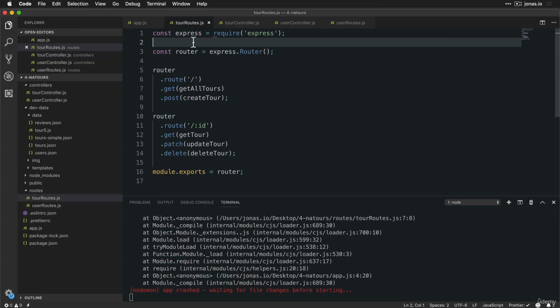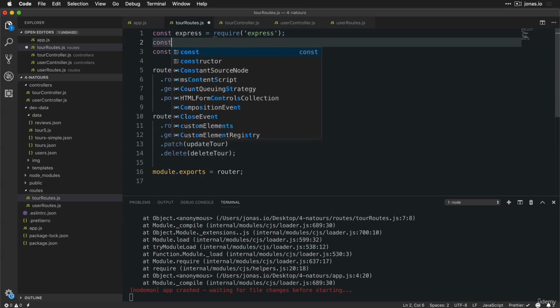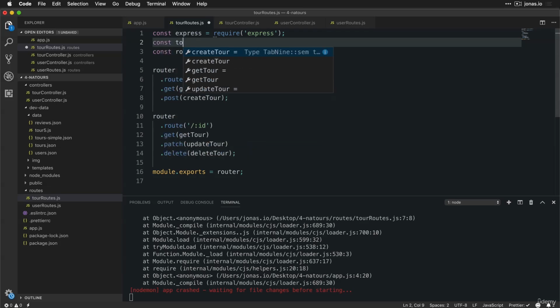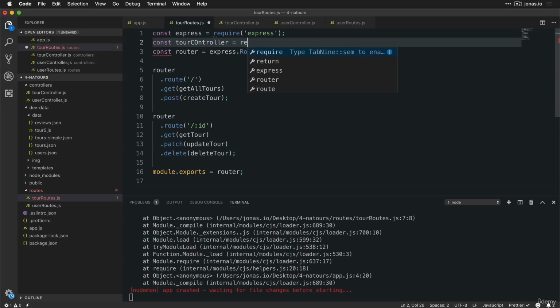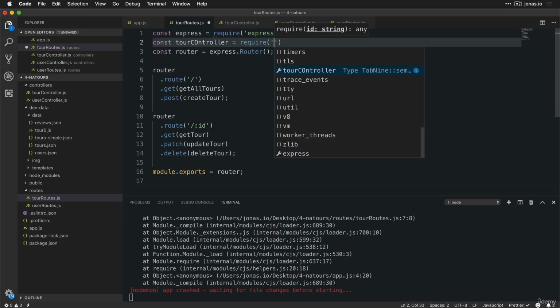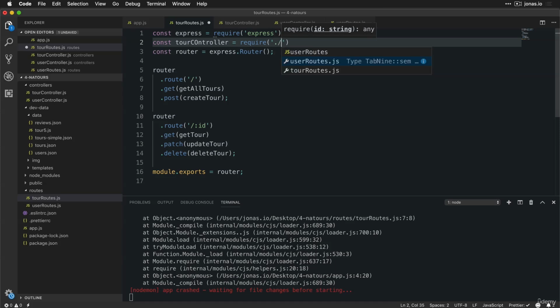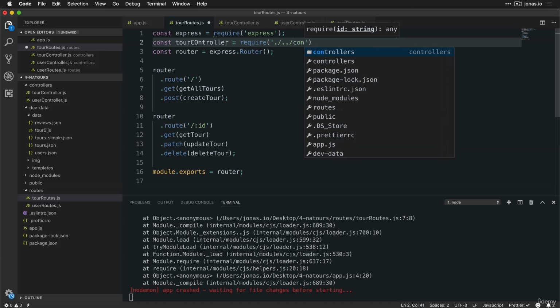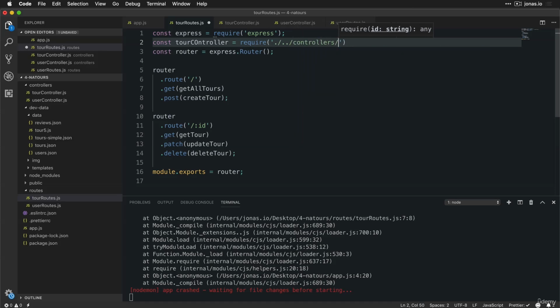And so now let's go into the tour routes and simply import them. So const tourController equals require. Okay, now we're in the routes folder here, right? So we need to move up one level and then go into controllers and into the tourController.js. Okay, this is not correct.